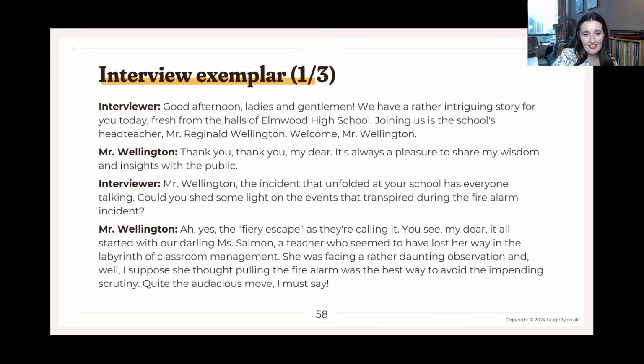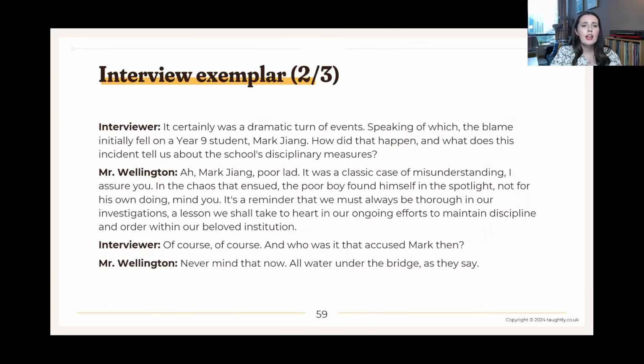Ah, yes, the fiery escape, as they're calling it. You see, my dear, it all started with our darling Miss Salmon, a teacher who seemed to have lost her way in the labyrinth of classroom management. She was facing a rather daunting observation and, well, I suppose she thought pulling the fire alarm was the best way to avoid the impending scrutiny. Quite the audacious move, I must say. It certainly was a dramatic turn of events.